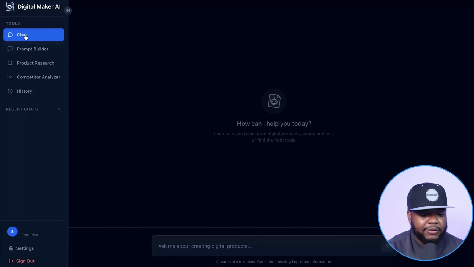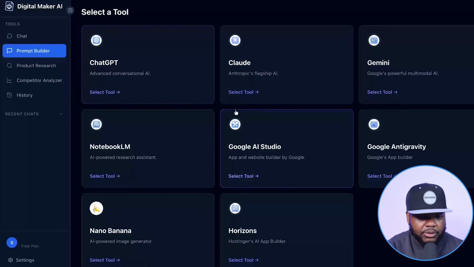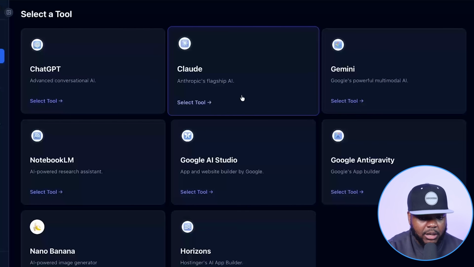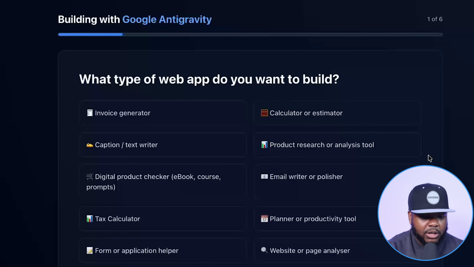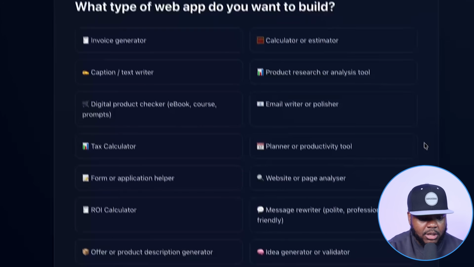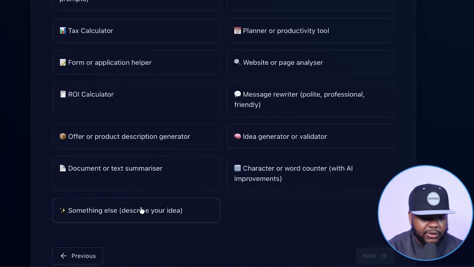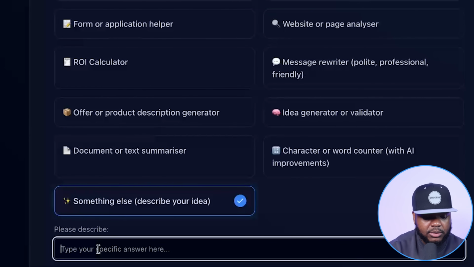So instead of using the chat feature, what you're going to do in this case is go over here to Prompt Builder. You've got all of these different AI tools available, but the one that we're going to be using today is, of course, Google Antigravity. So I'm just going to select it like that, and we're going to be making an image resizer tool specifically for TikTok users. So I'm going to come over here to where it says something else. But of course, if you find any type of web app in this list, you're going to be able to select it. But let me just click on something else. I'm just going to type in TikTok image resizer tool, just like this.